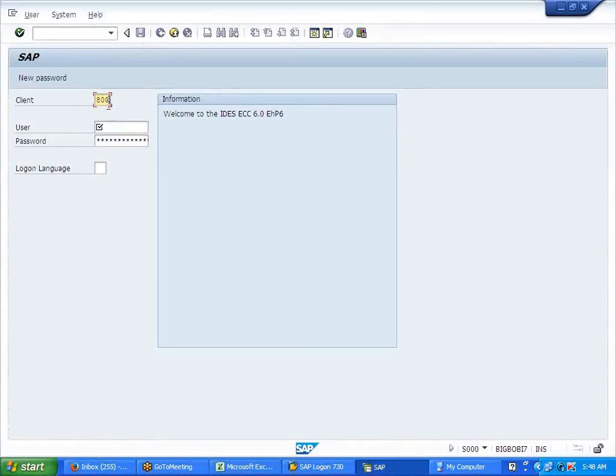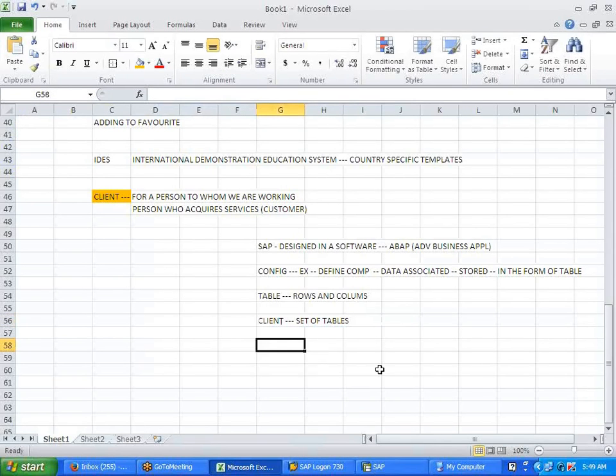Now let us see, without a client can I log in? I'll remove this client and give the password. What does it say below? The red color over here: client is not available in the system. That's what it says.